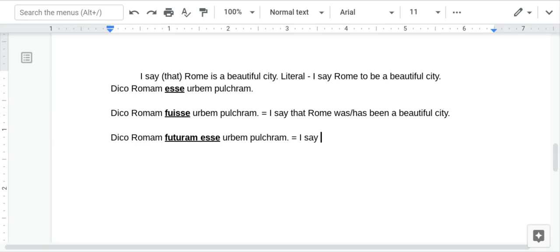I say that Rome. No, we're not going to translate it like it's an infinitive. We're going to translate it like it's a regular verb. So I say that Rome will be. And we're just going to translate it like a future tense verb. I say that Rome will be a beautiful city.